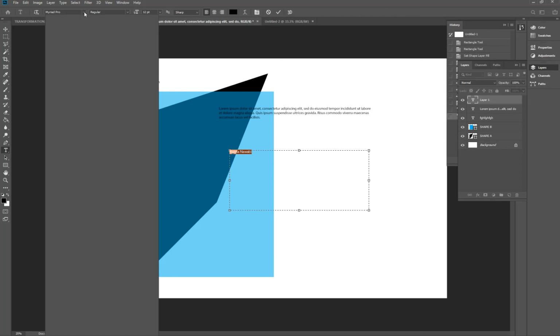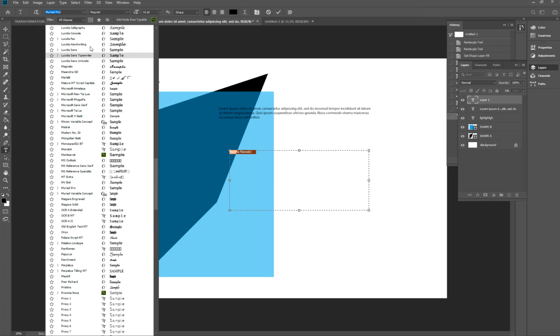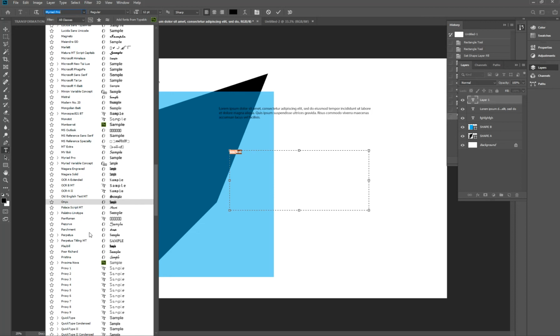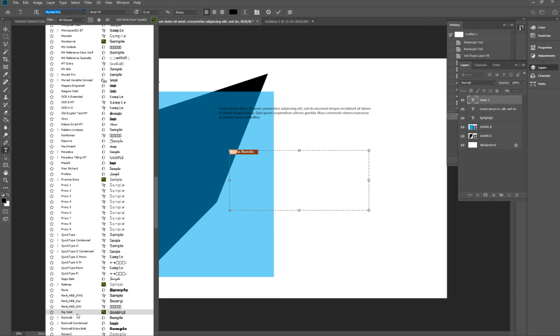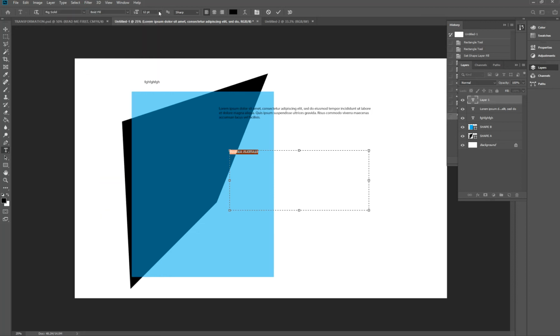So, for example, you can come up here and change your font. Just grab something nice and simple. You can change the size, and you can adjust that as necessary. And again, you can do all of your text formatting in here.